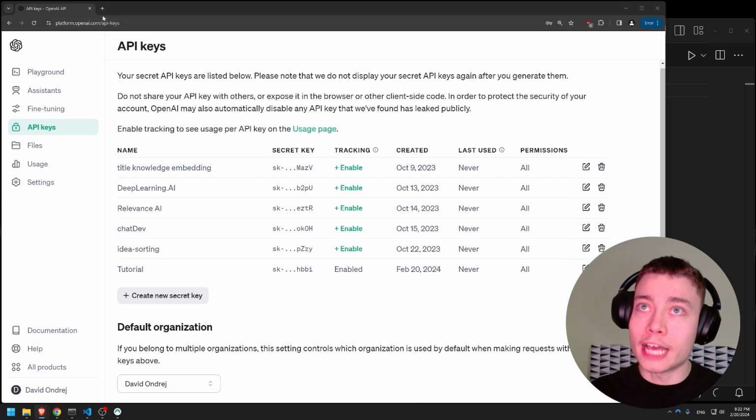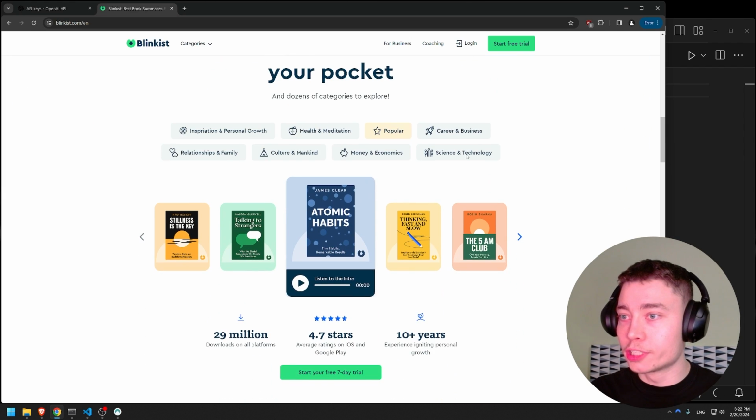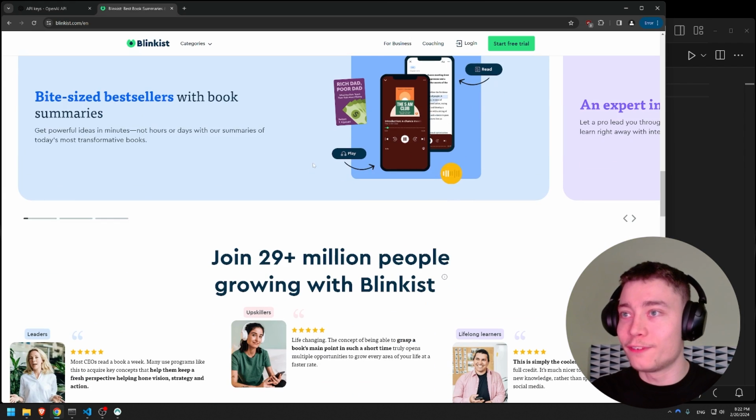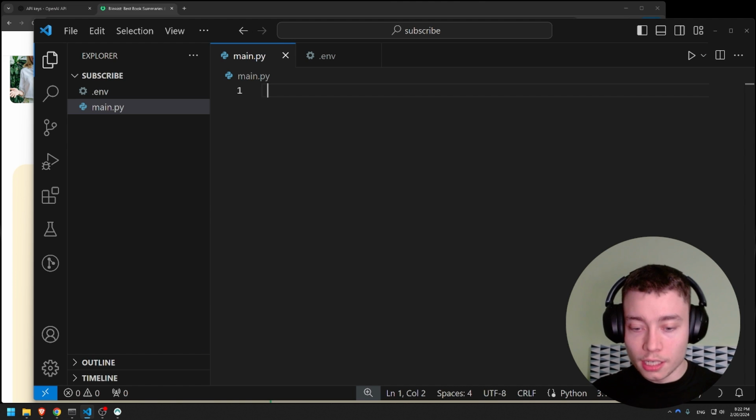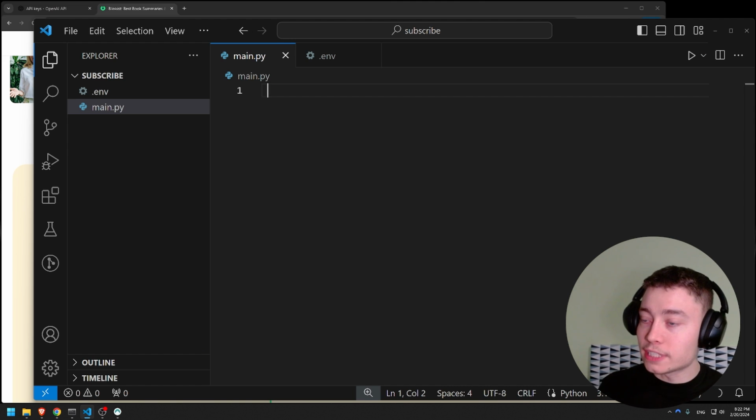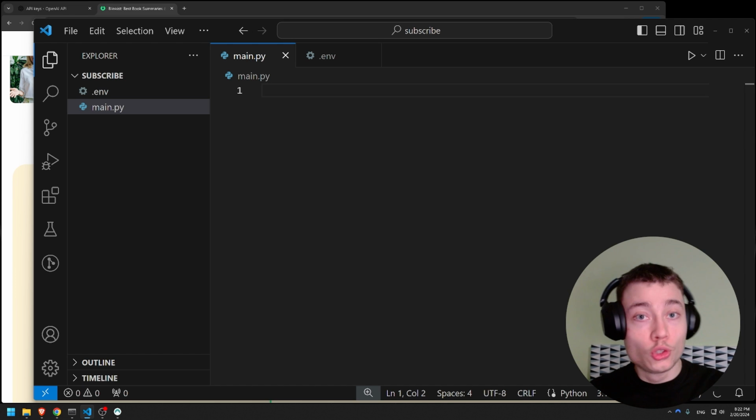Now you might be thinking, but David, what are you gonna build? Well, I wanna make an app like Blinkist. You know, it gives you book summaries. Now obviously we won't have fancy UI like this, but we'll use GPT-4 to create a custom book summarizer where we can give it a topic and it gives us all the mentions of that topic in a 200 page book.